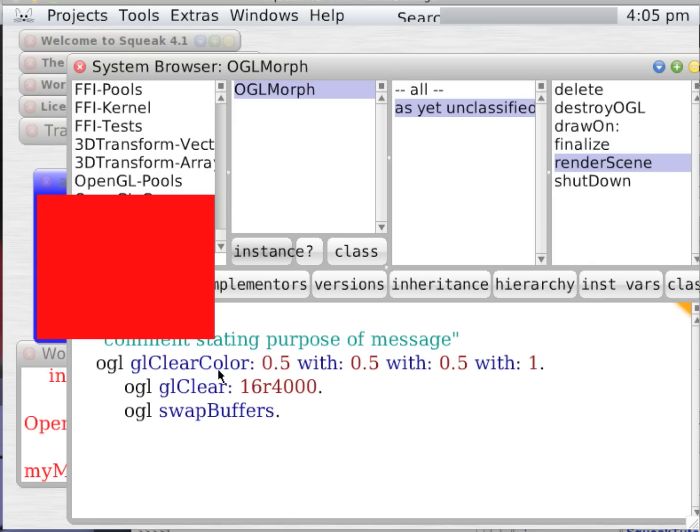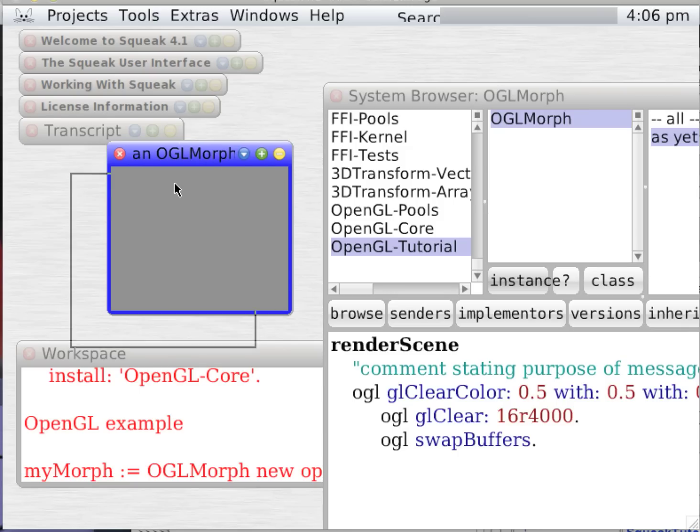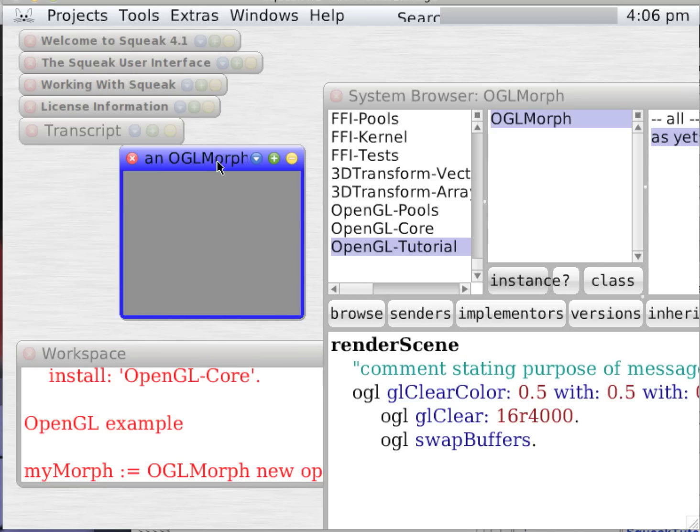These little things here, OpenGL, GL clear color. That's a standard GL command. It's being sent to the GL object, which belongs to our OpenGL morph. And it's sending a clear color with the value of 0.5 for red, 0.5 for green, 0.5 for blue, and 1 for the alpha. And voila. When it refreshes, haven't quite gotten that queued up yet properly, but when it refreshes, it now draws gray.